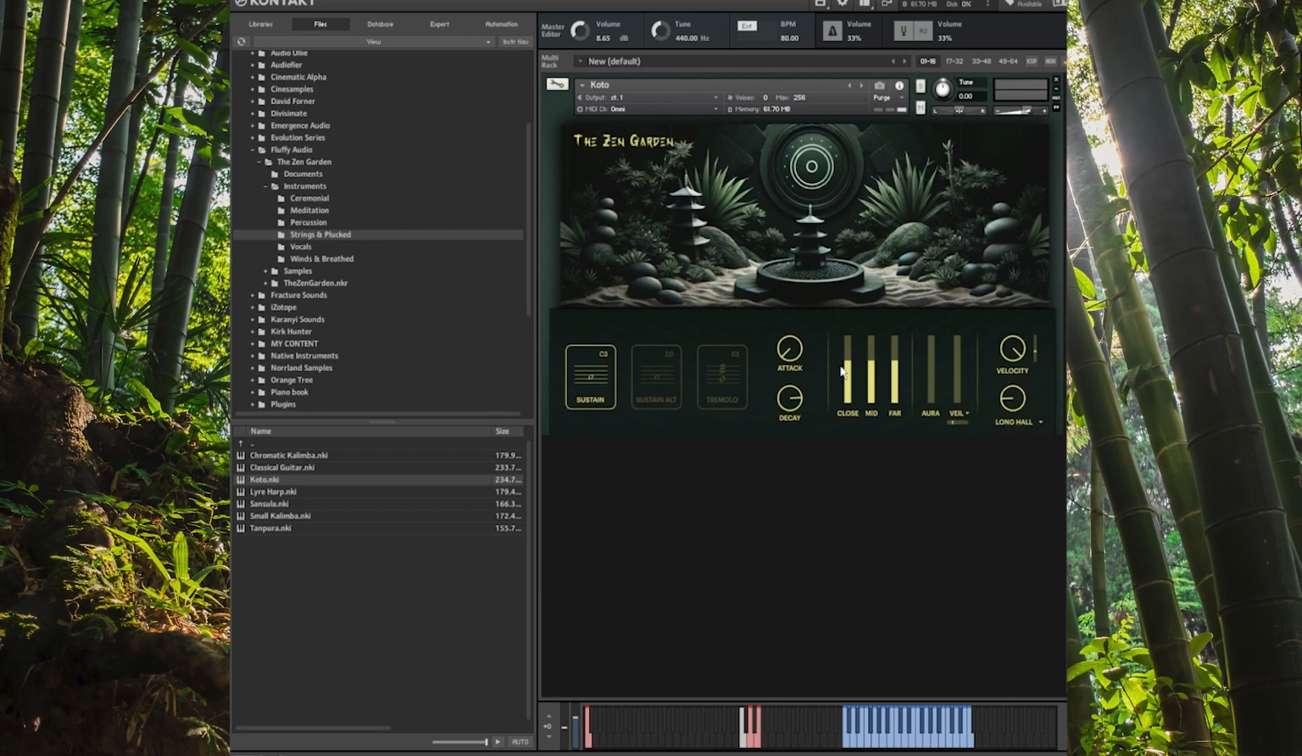So before we kick things off, let's have a quick look at how it's organised. Over in the left-hand Contact panel under Fluffy Audio, under the instruments, there are 6 categories: ceremonial, meditation, percussion, strings and plucked, vocals, and winds and breathed. I've loaded up an instance of Koto to start things off with. So let's have a quick listen.